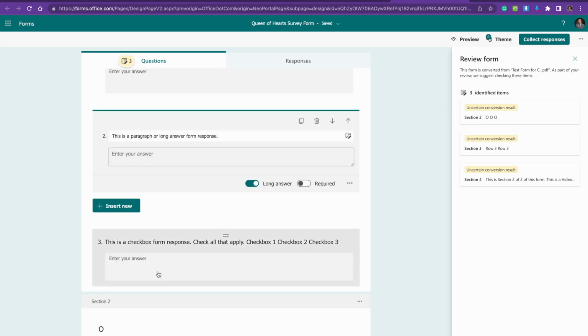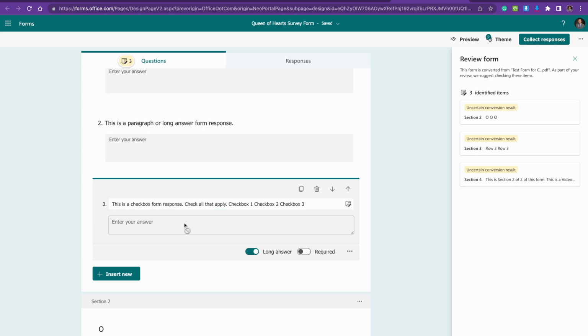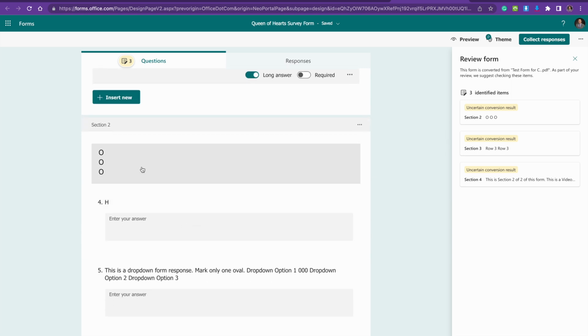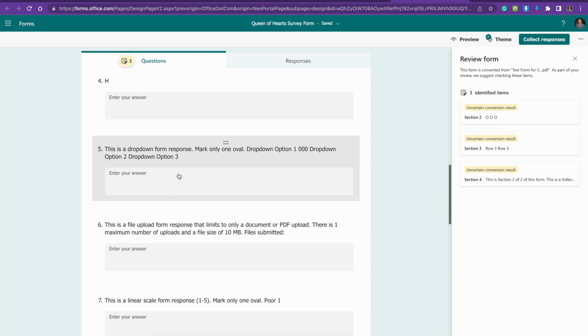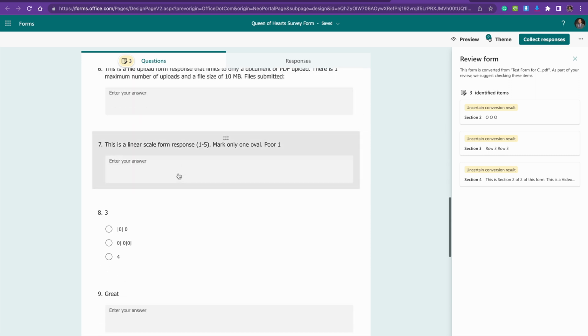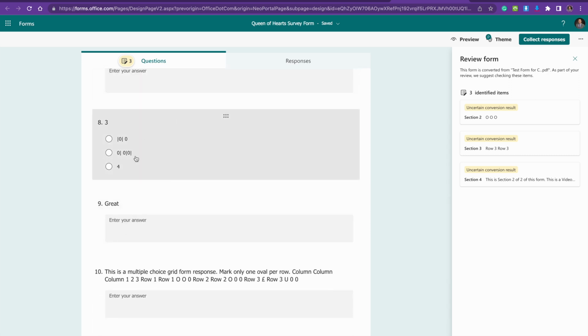But this checkbox form, again, it's not a checkbox form. It thought it was a response one. This one didn't convert at all. This drop-down one didn't convert. The file upload didn't convert. The linear scale didn't convert. It got all messed up right here.